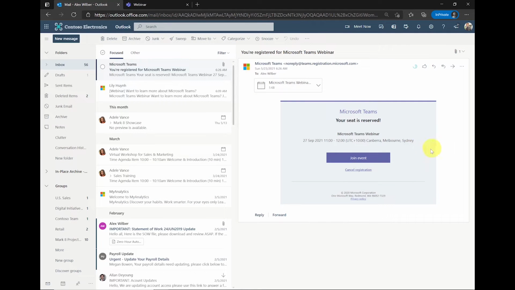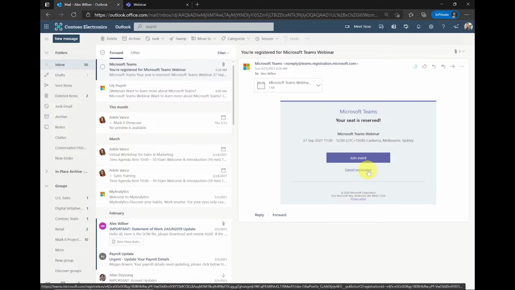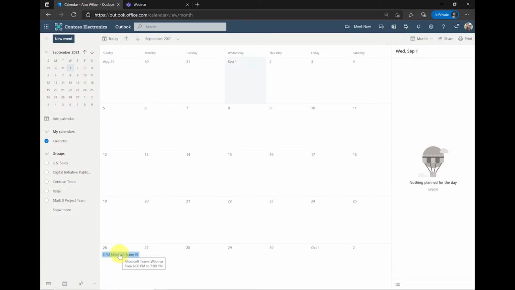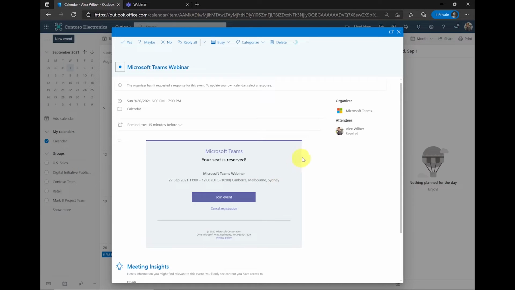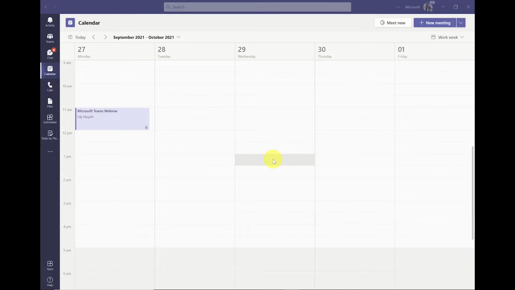I even have the option to cancel my registration if I don't want to attend this webinar anymore. Now navigating to my calendar, I can actually see the invite right here, and it's going to give me a reminder when it approaches, and when the time comes, I'm going to hit join event. Okay, before we actually start the webinar, I want to quickly switch back to the organizer view as Lily.